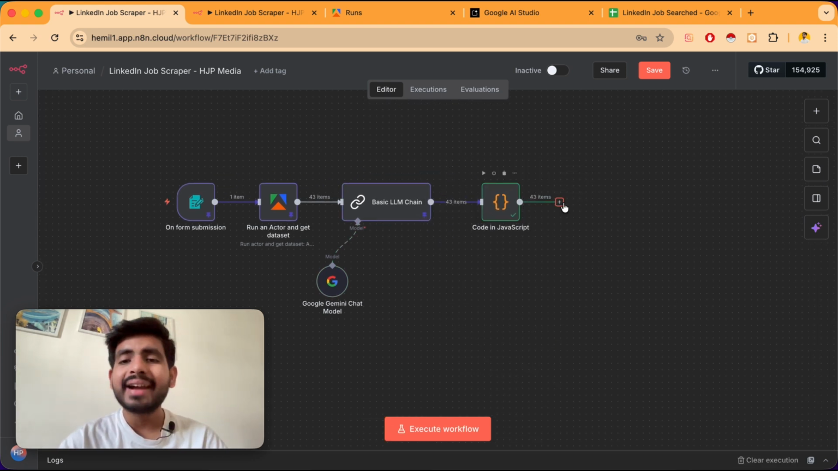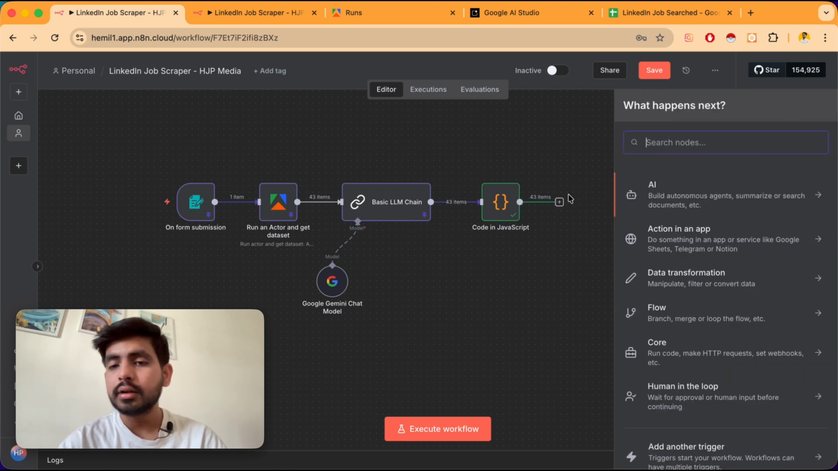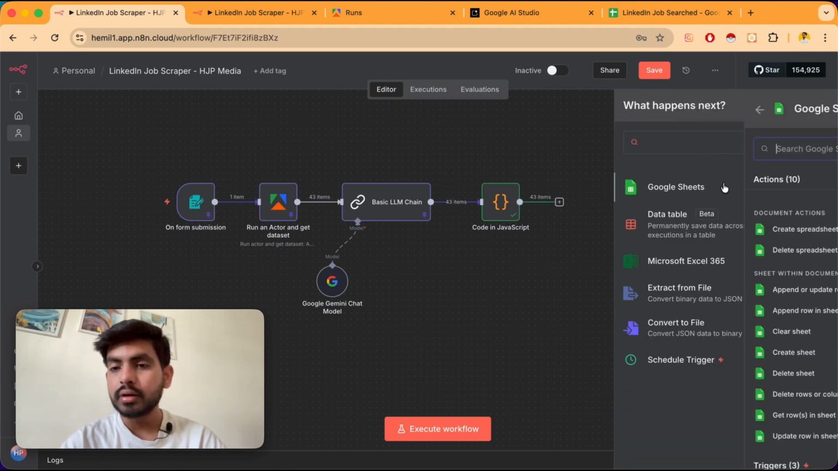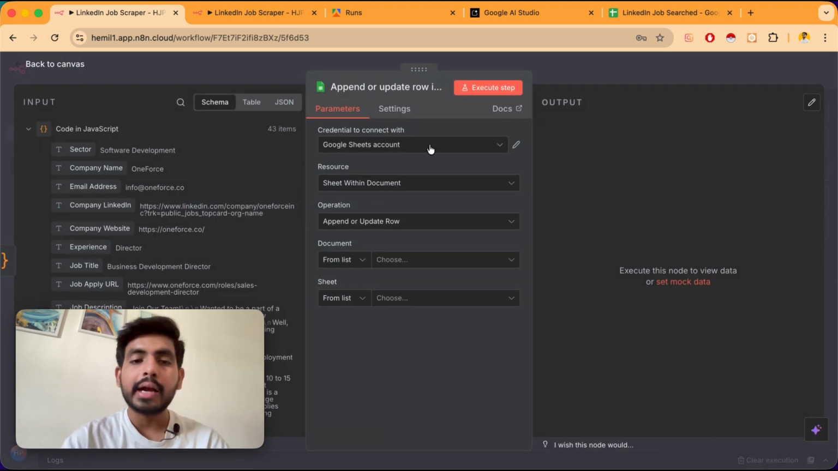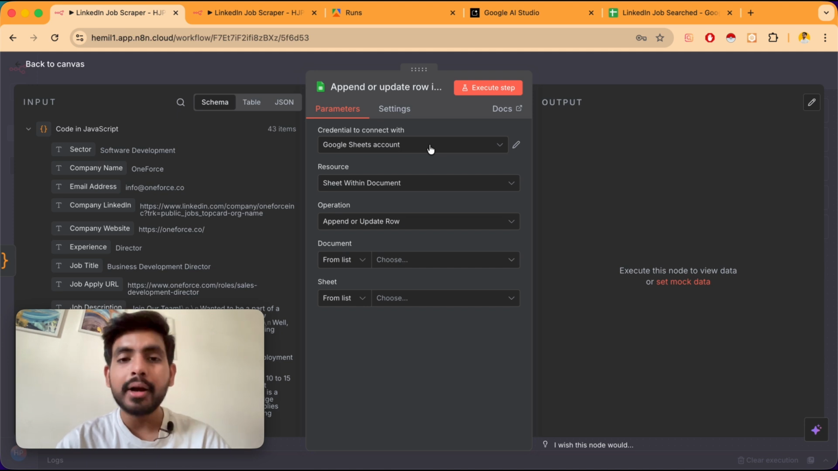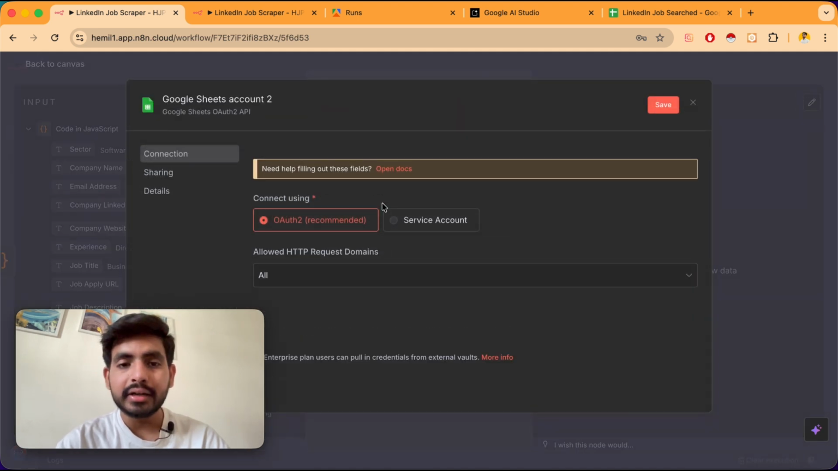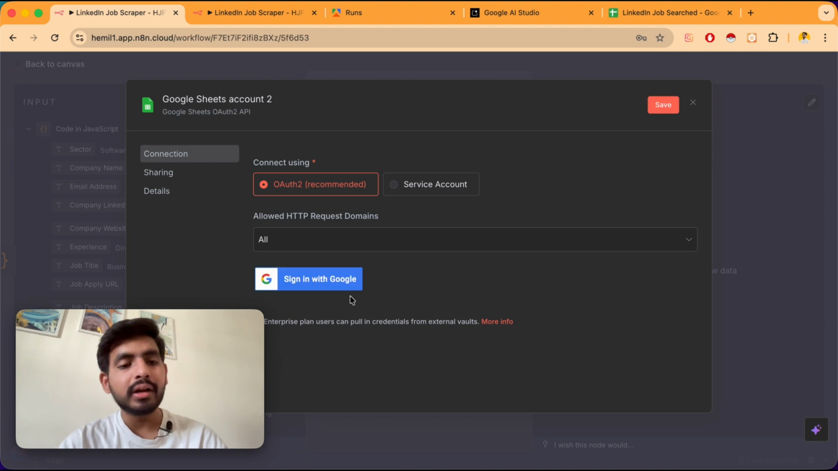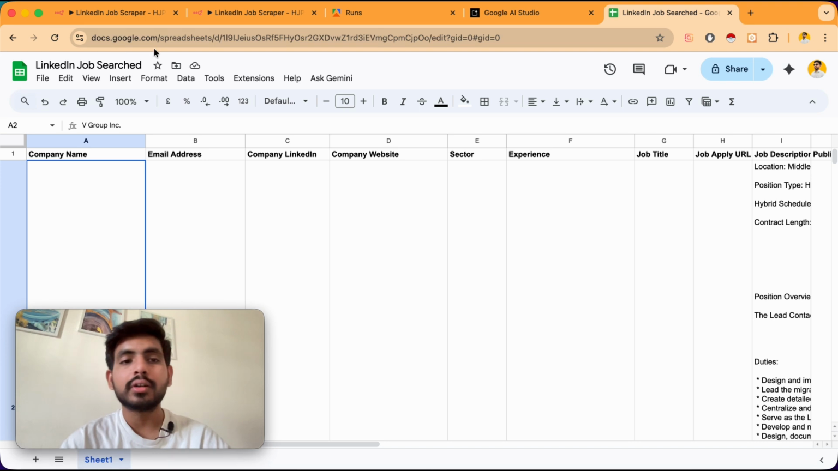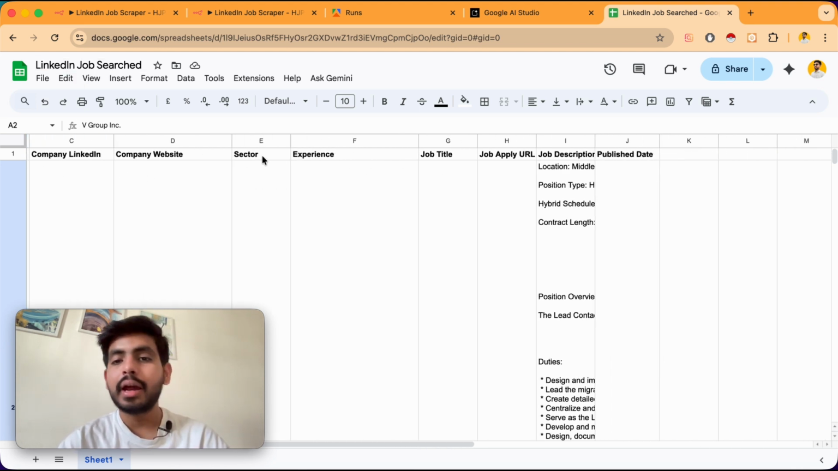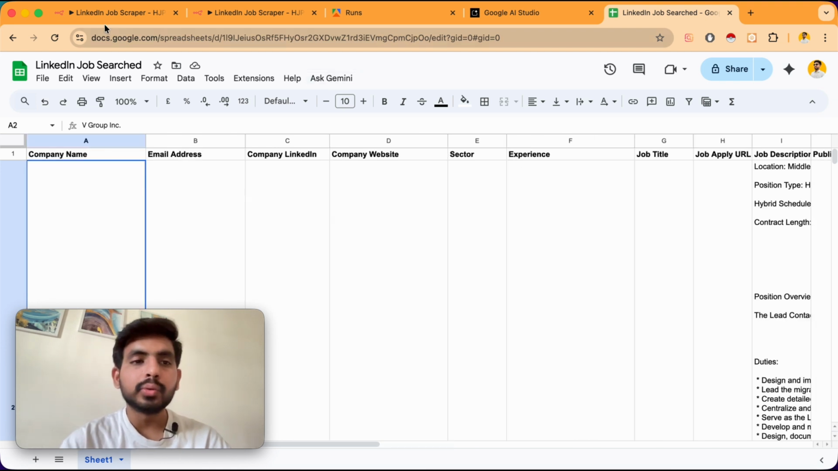Then after that I want to add all this data to Google Sheets. Go to plus and type sheet here, Google Sheets, append or update row in sheet. Third option, click here. Right now I already have the credentials, but if you don't know, then go to create a new credential tab. You need to simply sign in from the Google tab. It's very basic. Then select the document: go to Google Sheets, docs.google.com spreadsheet, create a new sheet. You can name it as you want, and type all these columns. So you can see company name, email address, company LinkedIn, and all these columns, and then go to n8n.